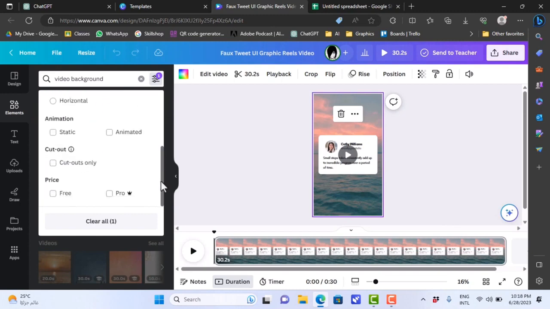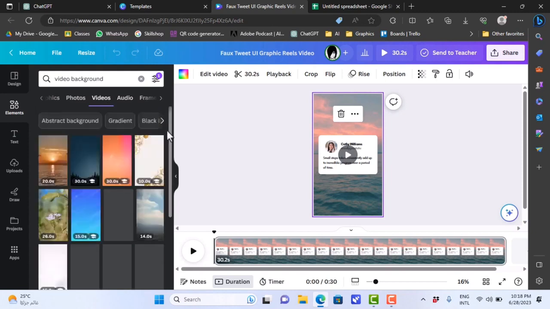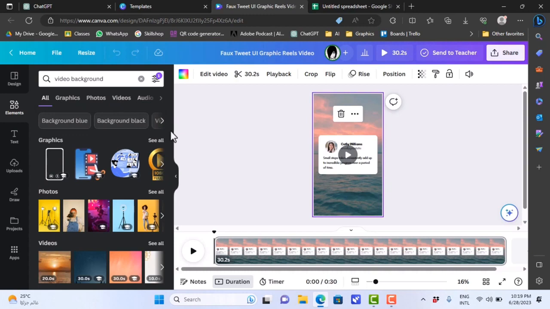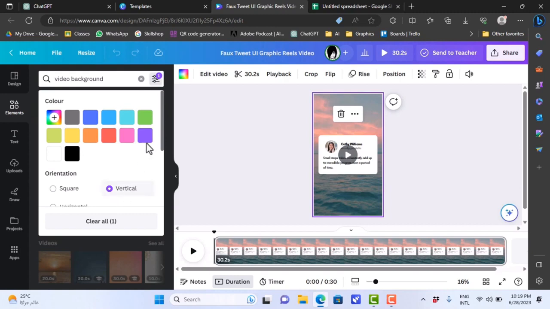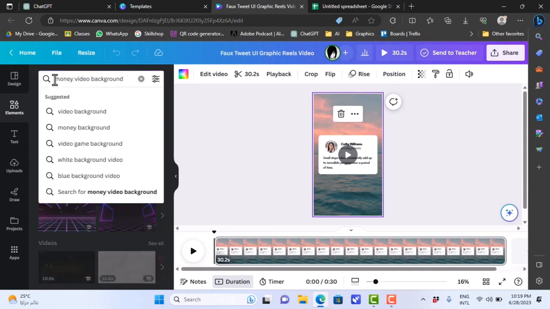And we have other options. I'll stick for that now. And now it gave us lots of vertical, only vertical videos. If we go ahead and click on videos, here we can see lots of videos that we can use. Okay, let's say we want a background on a specific subject, such as money or finance. So let's clear all filters here, and we will write money video background.